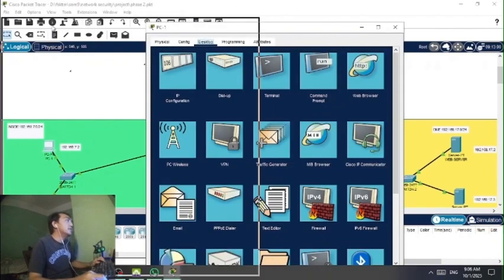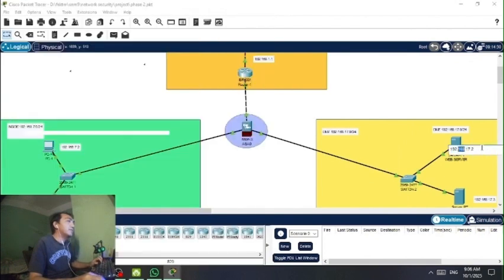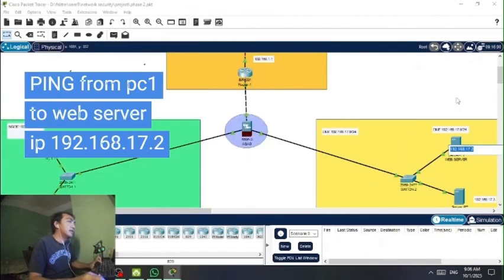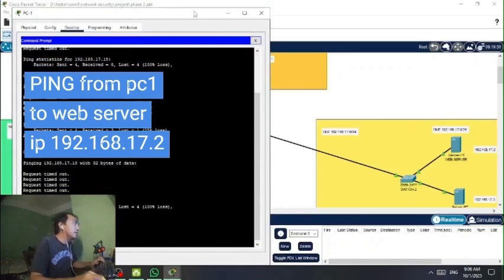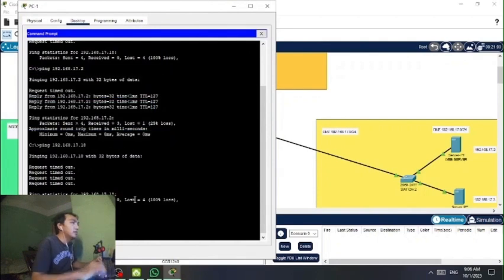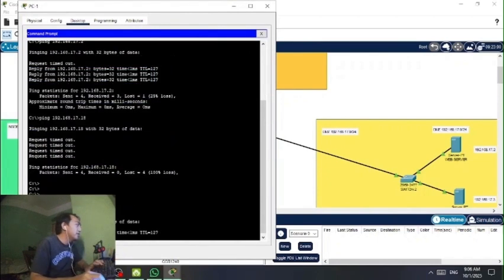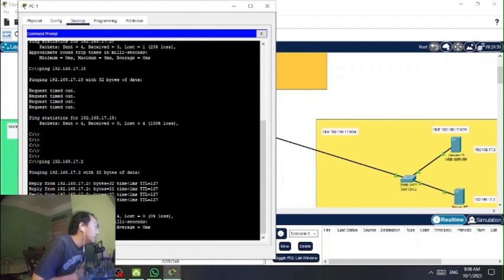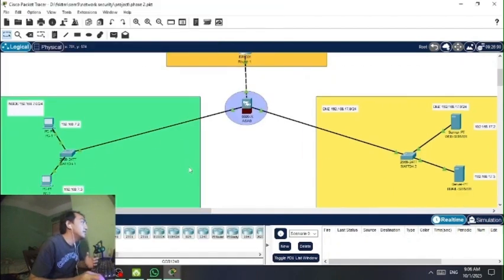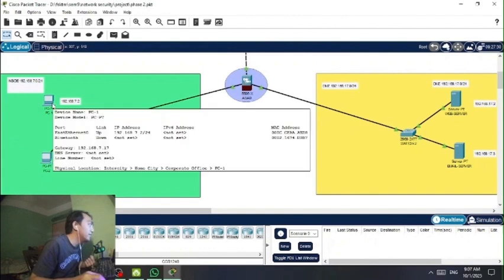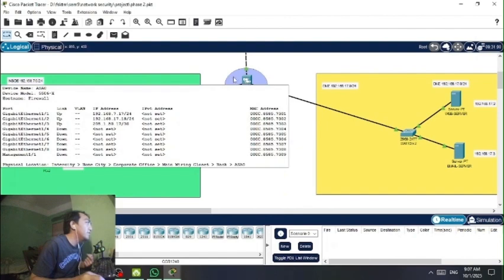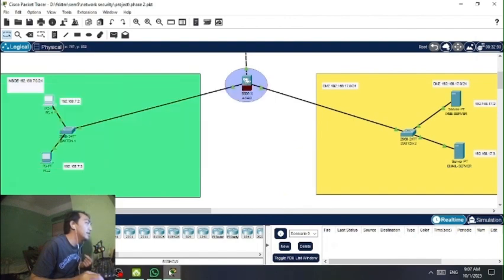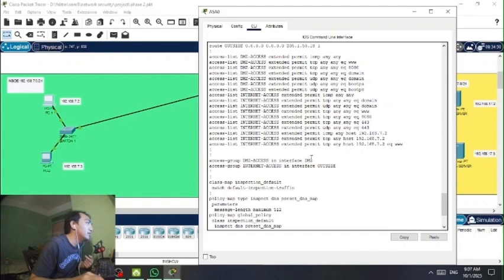PC1 is supposed to be able to ping the IP of the web server. I'll show you. This is the IP that I put in the web server. Let's say here we ping from PC1 to the web server. It's supposed to work. Yeah, right now it works. Actually I'll explain the simulation. When PC1 tries to access, it comes here. Before it reads the access list, it has to read this first, for example DMZ access. So this is the rule.